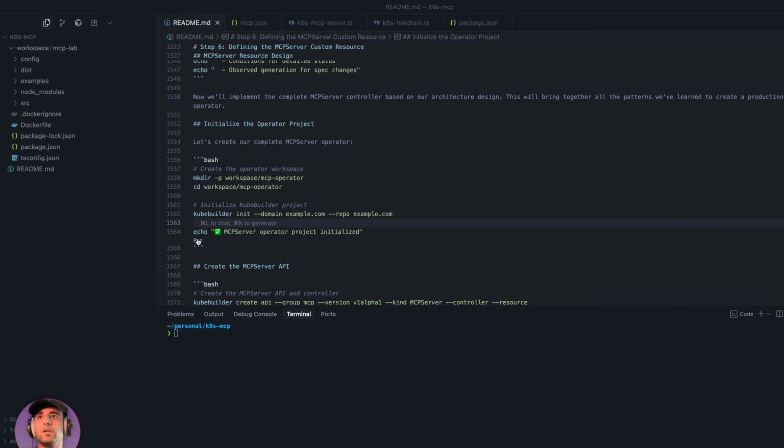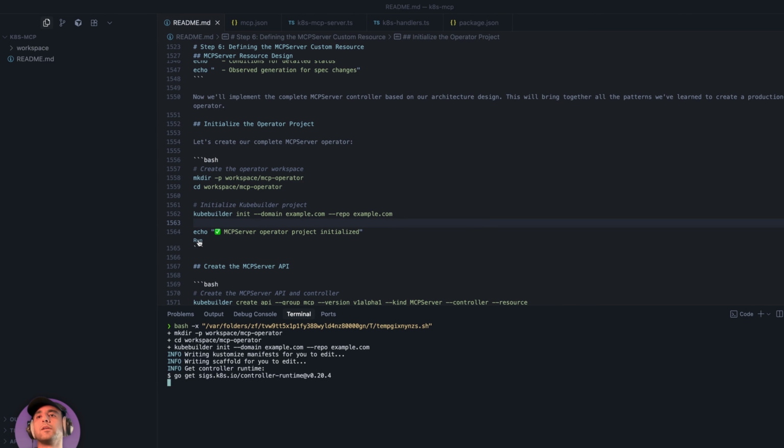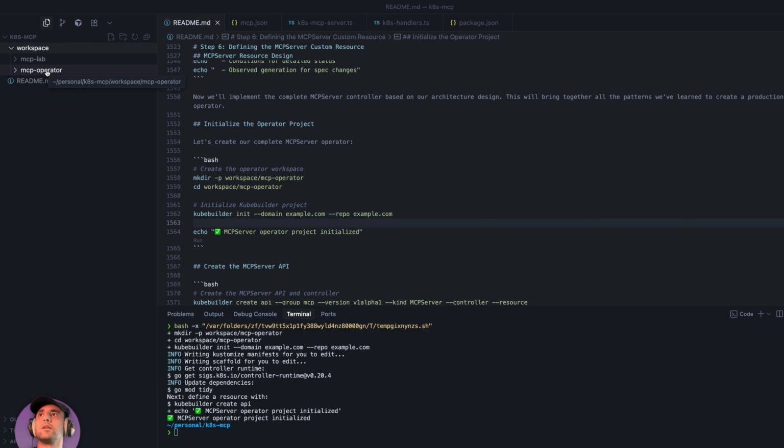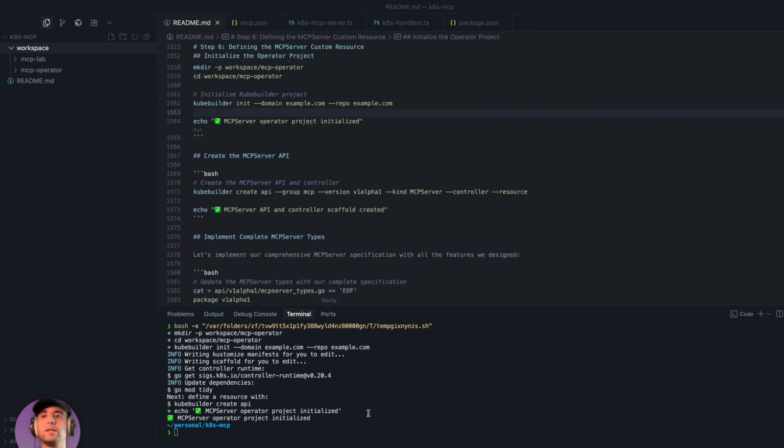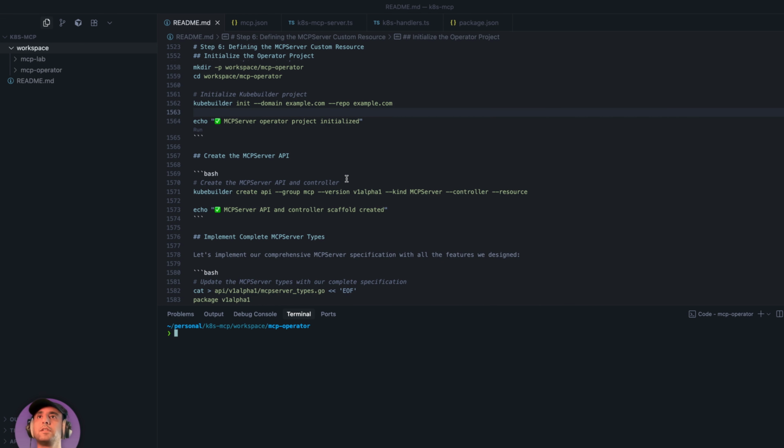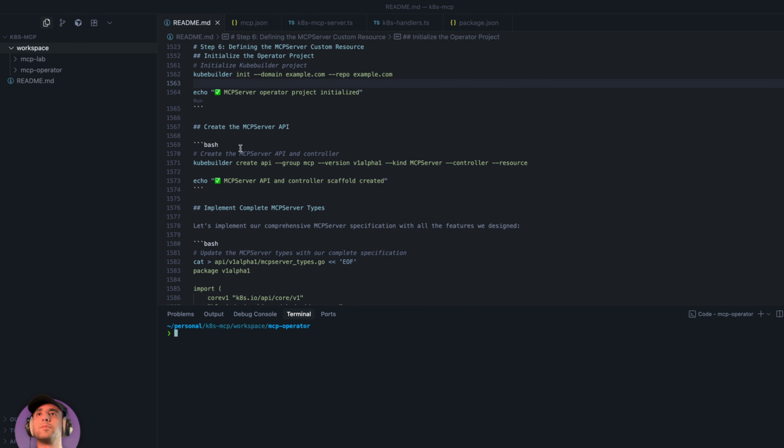So I'm going to now run this block of code to create my MCP operator directory. Now we have an MCP operator directory next to our MCP lab, which contained all the MCP server code. Again, we need to cd into the right directory. Then now we have the project.